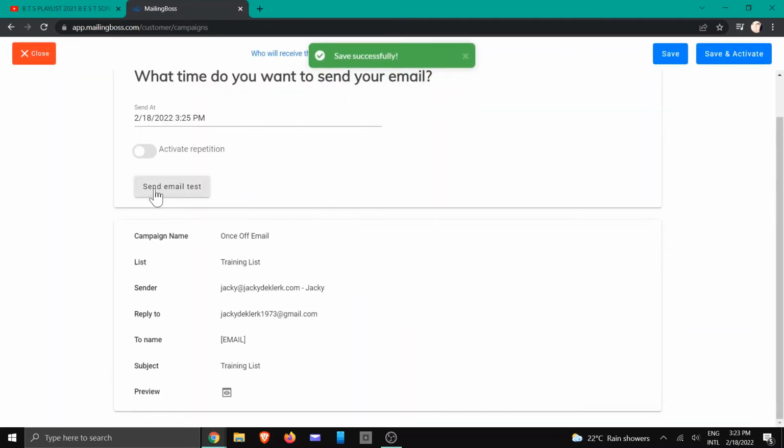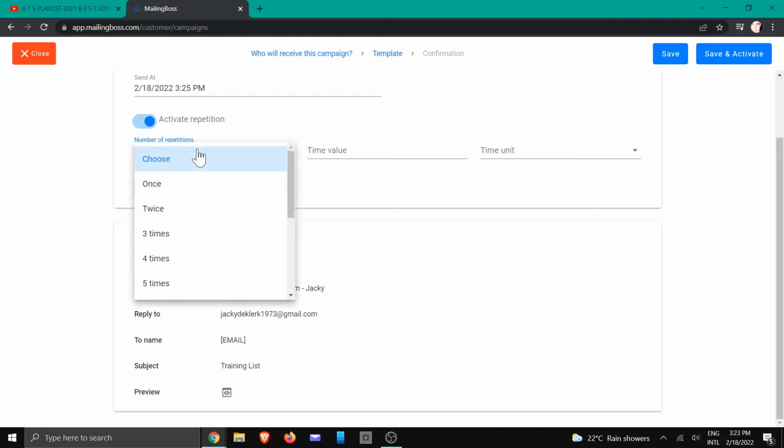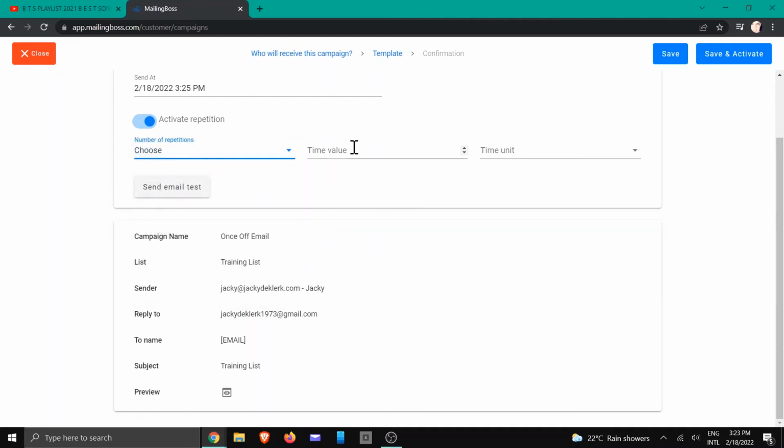You can send an email test if you like, or you can even activate it to be repeated. If I do that, you're going to see choose the time and how many times you want it to be repeated. You can also choose the time value and the time unit.